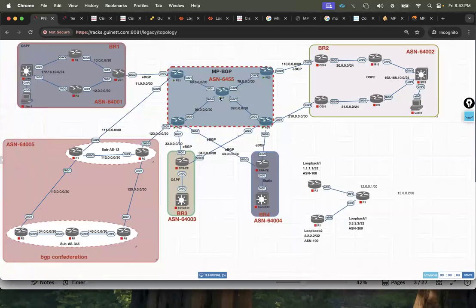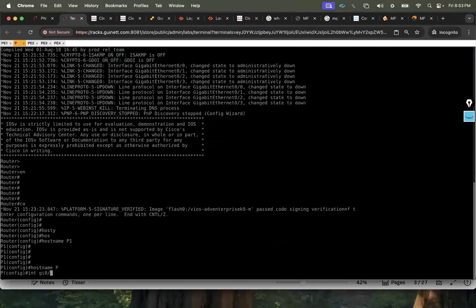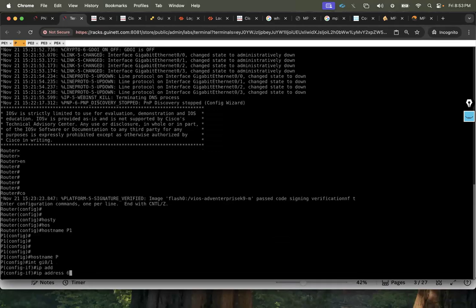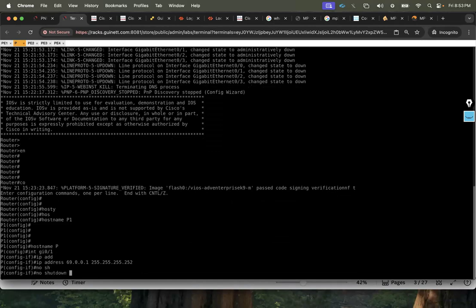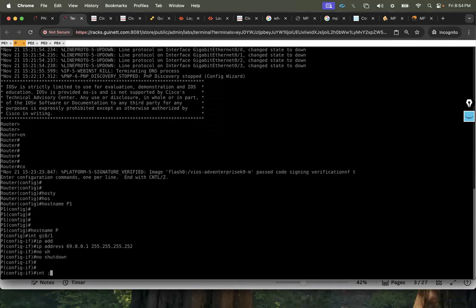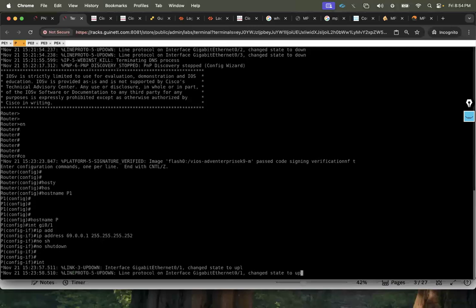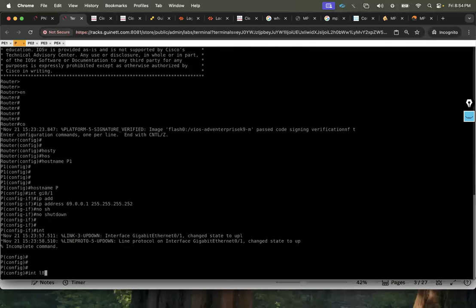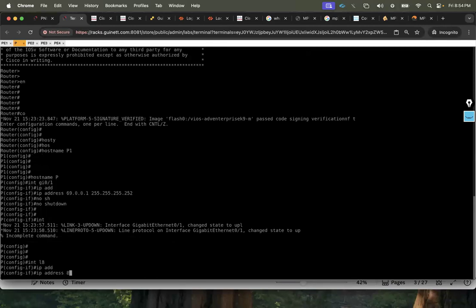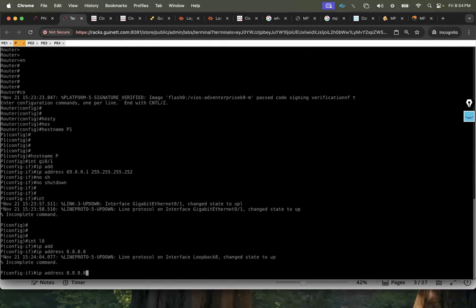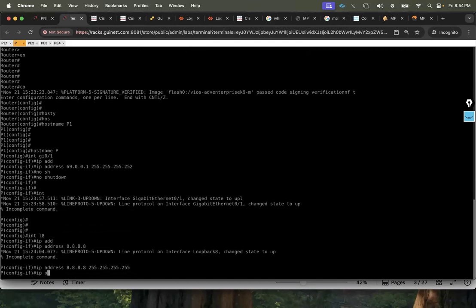Interface, I will go and I will first enable and check whether it's getting enabled or not. G0/1, gig 0/1, IP address 69.0.0.1, 255.255.255.0. Interface loopback, sorry, interface loopback 8. IP address 8.8.8.8, 255.255.255.255.